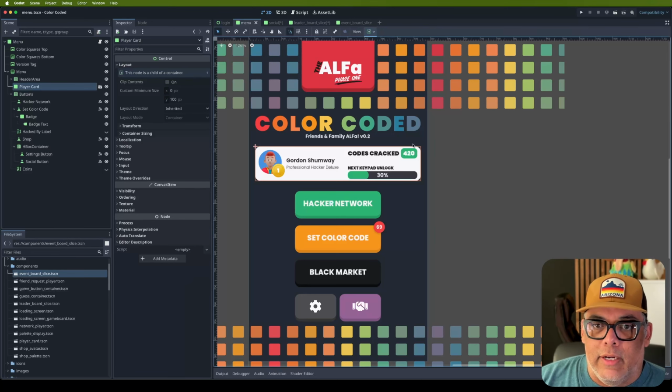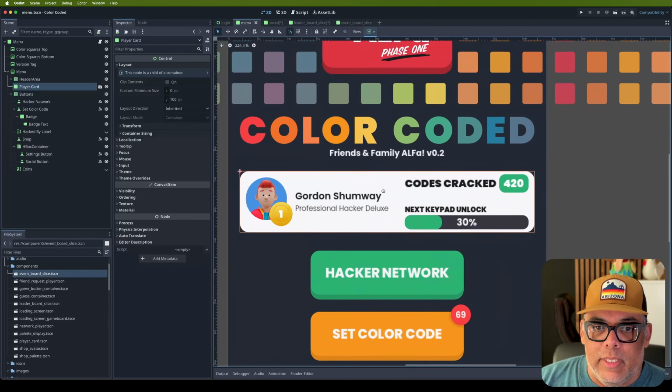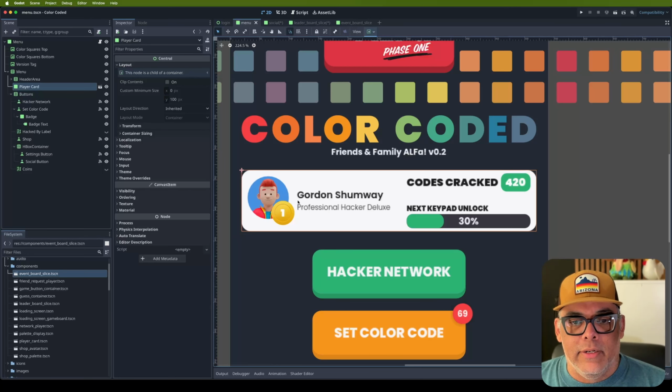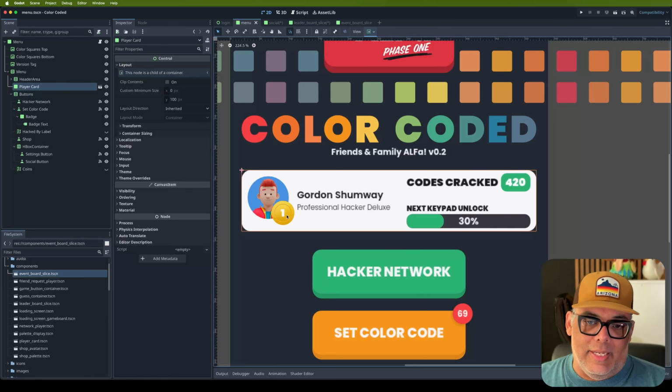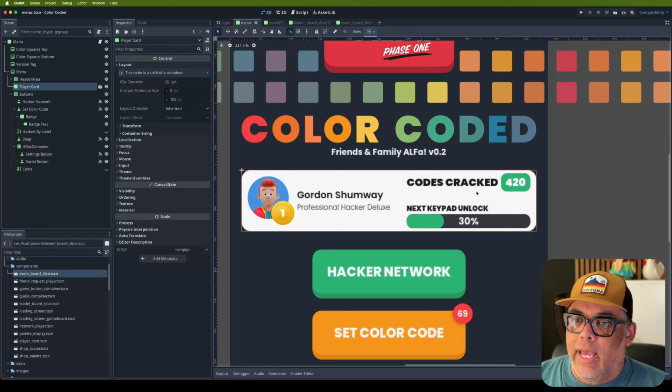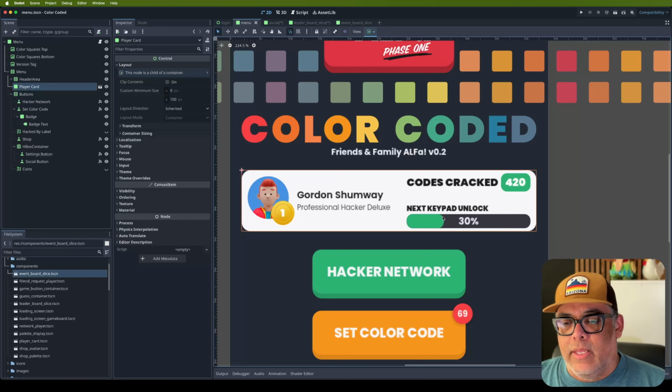What you see here up at the top, I'm going to zoom in here a little bit. This section up here is brand new. This is the player card that we added in here. So we have the avatar for the player. We also have their badge here. This is going to indicate their rank. Right now we're just going to be doing a global rank. So that's where the rank would be. Their name, their title, how many codes they've cracked, and then the progress to unlock their next keypad.